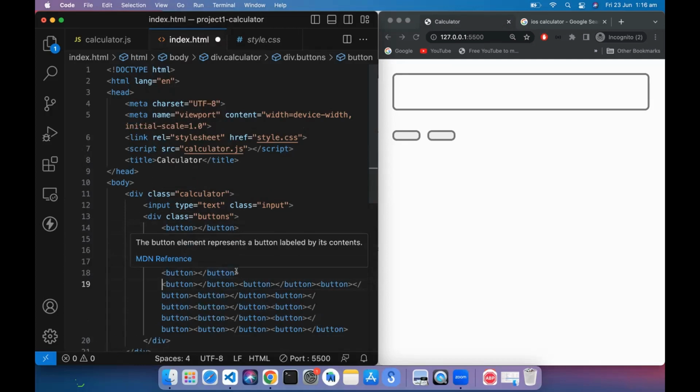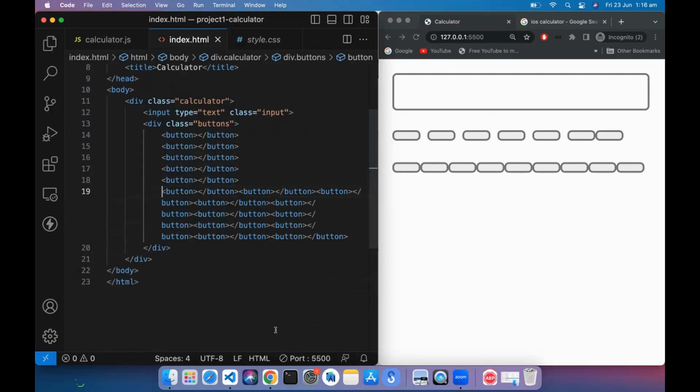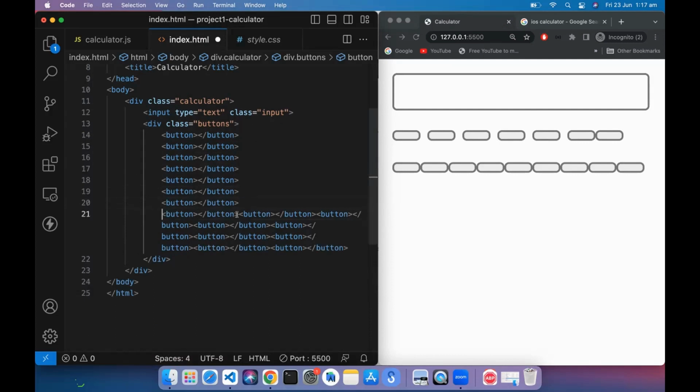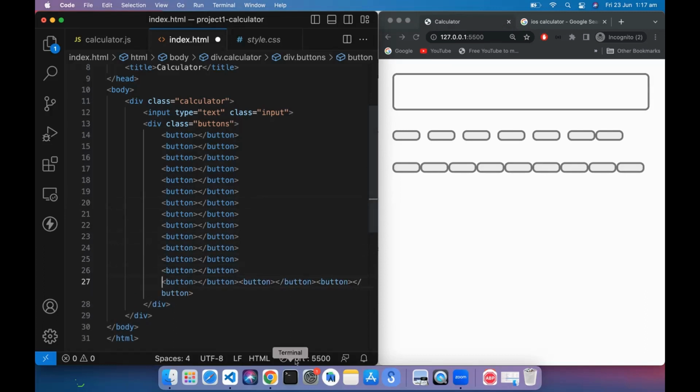Okay. And even if I save this, you see, we're going to have 16 buttons on our screen, right? This is essentially the trick that I hope you guys will get familiar with. If you want to create any element more than once, like 10 of them, just remember that element times the number of the elements that you want.